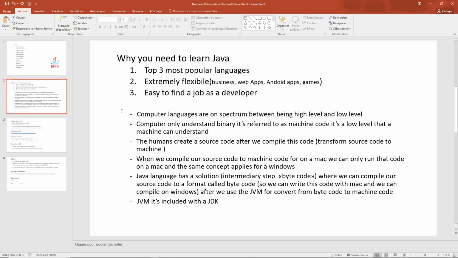So, now we talk about Java file compilation. We start with the basics. Computer languages are a spectrum between being high level and low level. High level means for the human and low level means for the computer. The computer only understands binary. It's referred to as machine code. It's low level so that a machine can understand it. Here we talk about 00110. So the computer understands just 0 and 1.